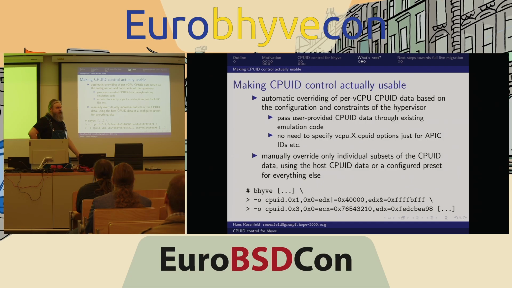The processor serial number was a feature of the Pentium 3 architecture, so that's really old. No CPU has supported it since then. But with that, you can have it on a VM on a modern system. I don't think it's particularly useful, but it can be done.